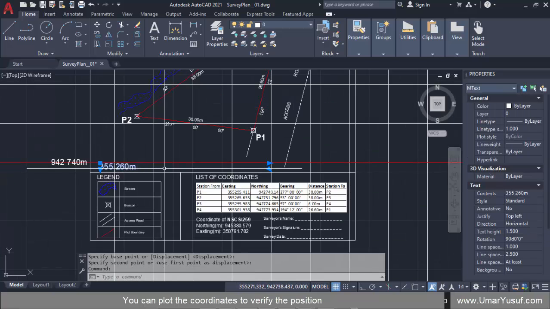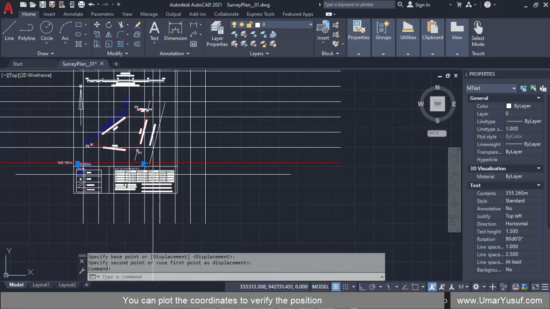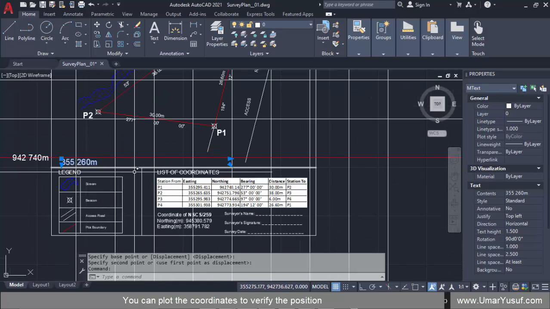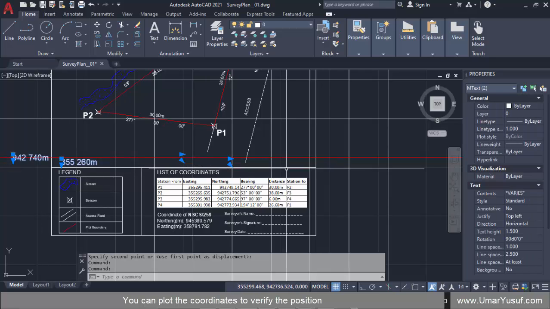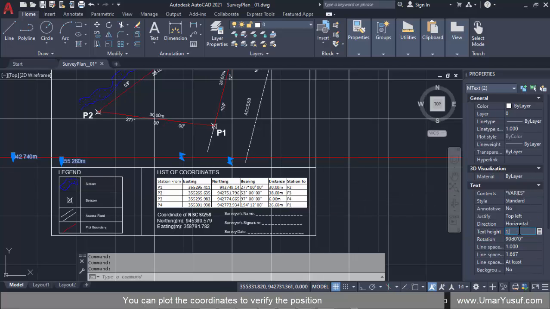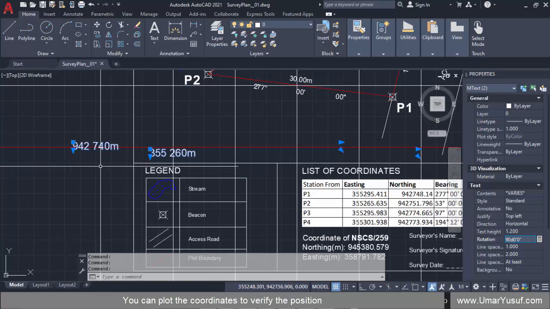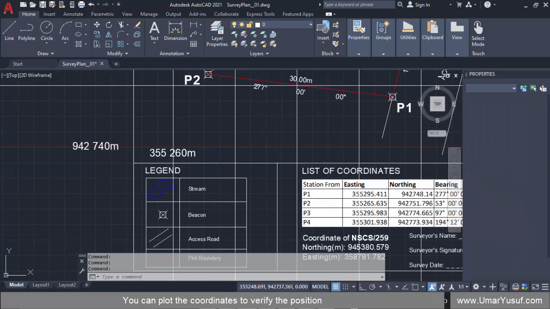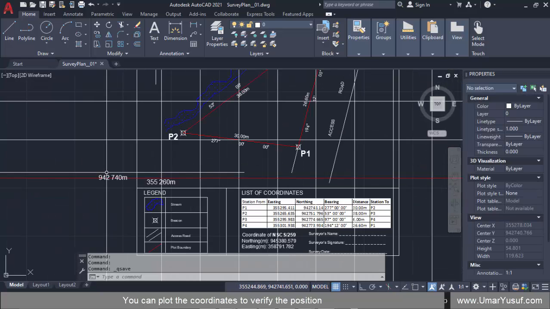So I can make a copy of the values of the text along the remaining lines. I think the text is a little bit big. Let me reduce it to maybe 1 or maybe 1.2. Yeah, I think 1.2 should be okay. Can save. Let me move it closer.